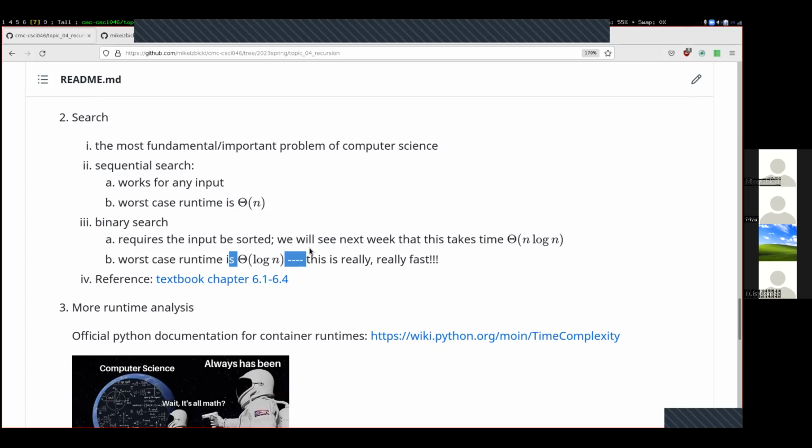And in class, we'll talk about the actual math of proving this analysis. And then again, in your lab this week, you'll go through and run some experiments to measure just how much faster this log n is than the linear time here.